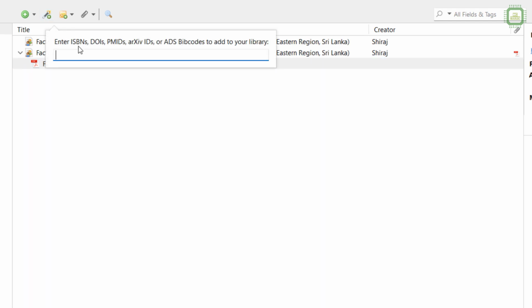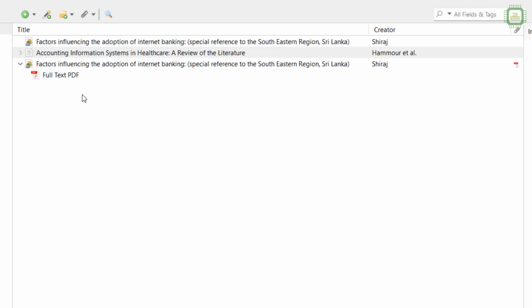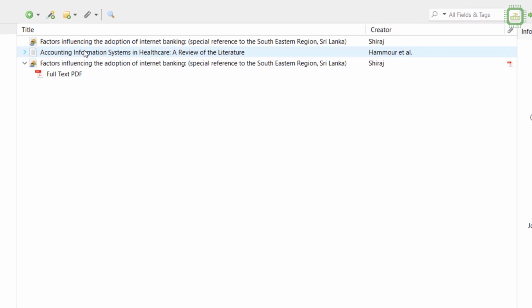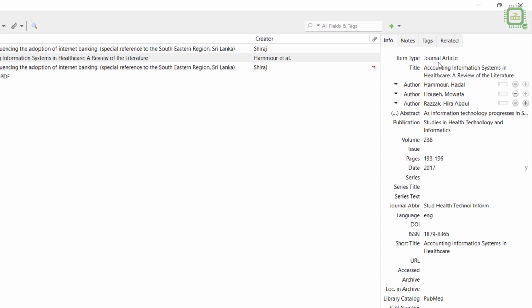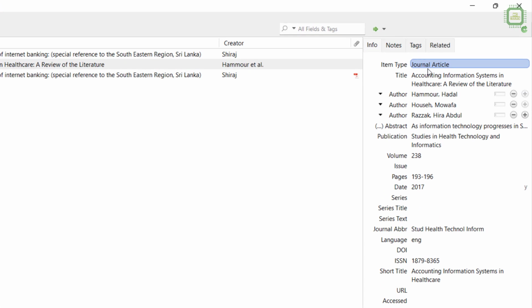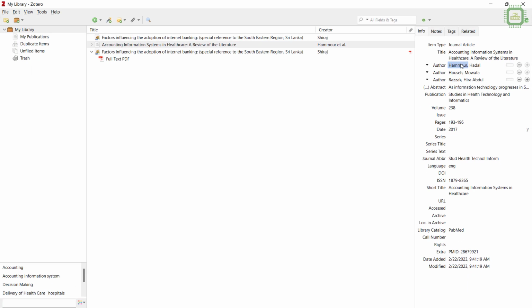Here you can enter any of the identifiers: ISBN, DOI or PubMed ID. Here I have a PubMed ID. I'm going to right click and click on paste, and you can hit the enter key. You can wait for a couple of seconds, and there you have the article, Accounting Information System in Healthcare, a review of the literature. So there you can see all of the details: the type of item, journal article, title of the journal article, and the author's name. You can see all of them here.